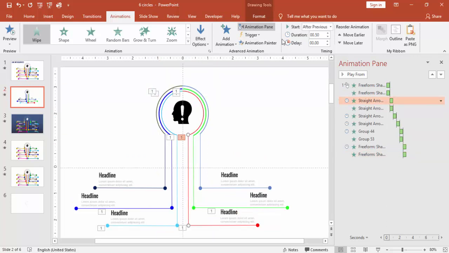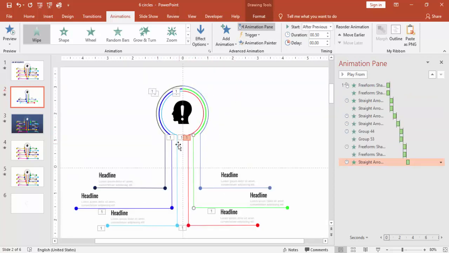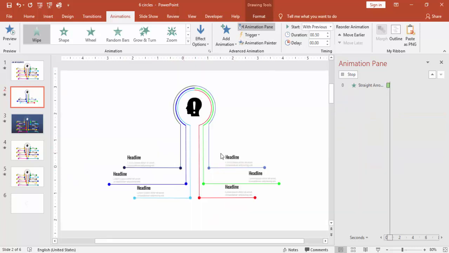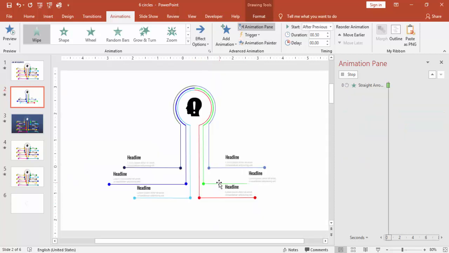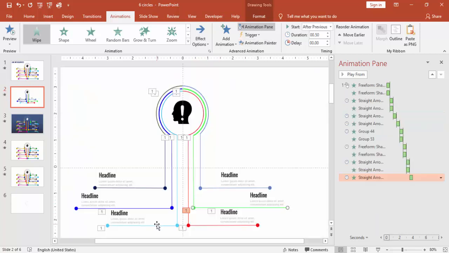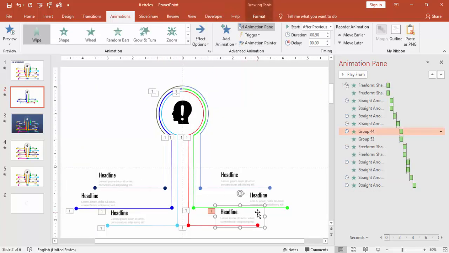And then select this line, animation painter, and apply to the second line. Similarly to the left side also, animation painter. And then I'm going to do the same thing for the bottom lines. Select the first red line and click animation painter and apply on the second line. So you just need to repeat this process till all the circles and lines are animated.